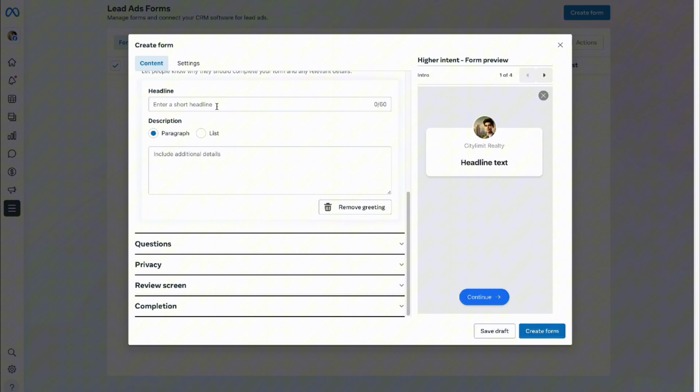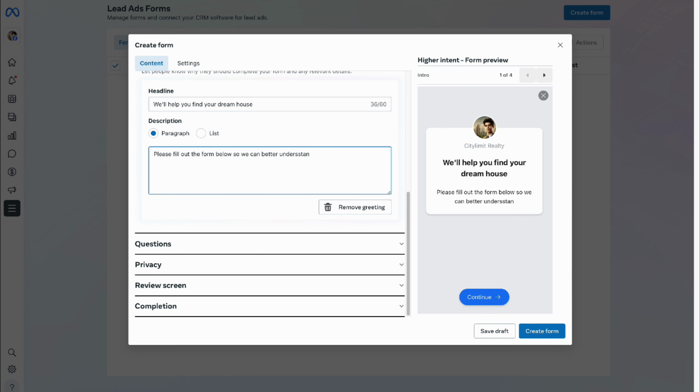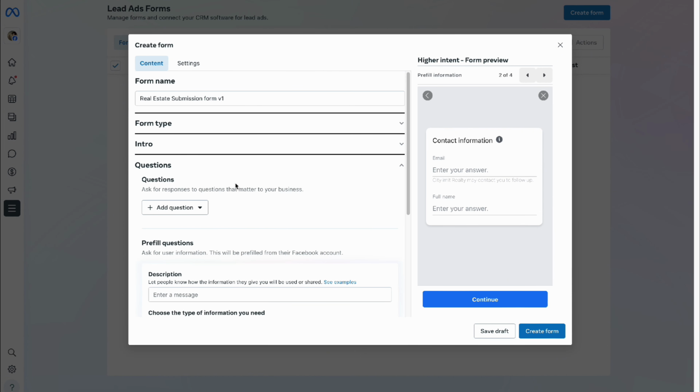Moving to the greeting section, for the headline, write something engaging like "Find your dream house." And for the description, encourage users with descriptions like "Please fill out the form below so we can better understand what you are looking for." Now onto the questions. We will ask about financial details, timeline, motivation, and any contingencies.